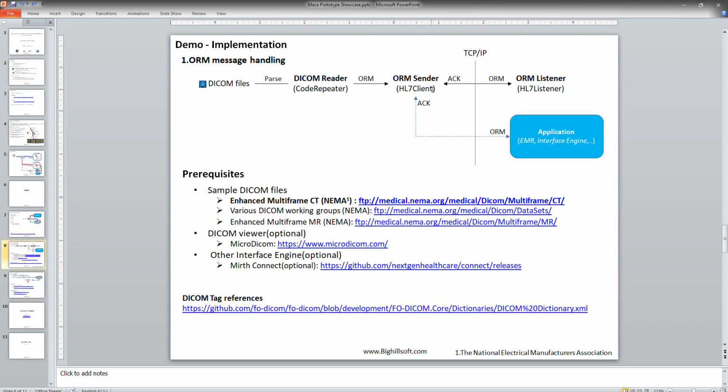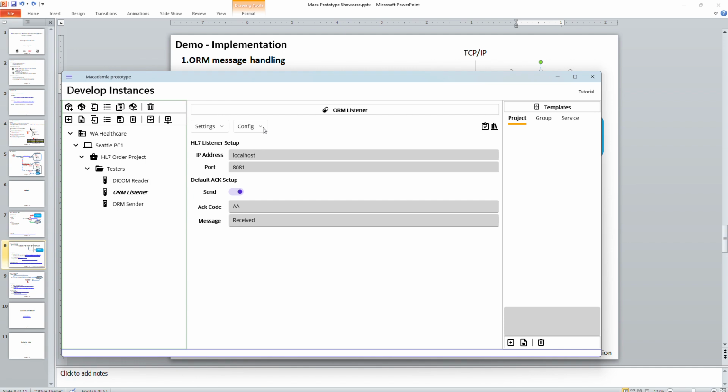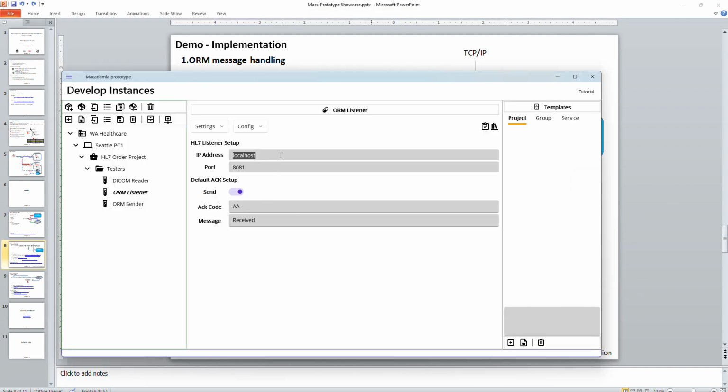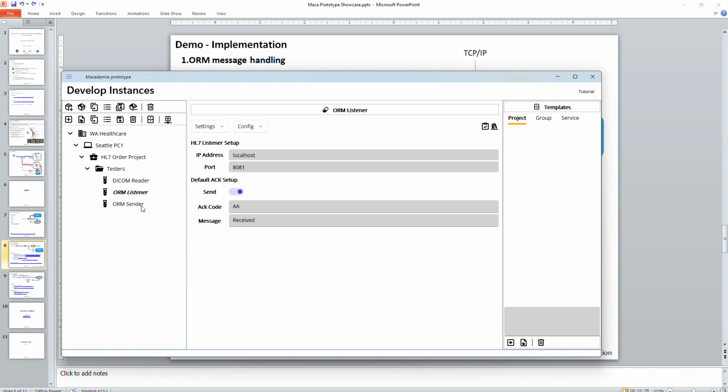And then the next thing is connecting client and server. So we briefly saw the configuration of the ORM listener right here. So this is localhost because we are testing only locally. If you work with a real client, they may provide some other actual IP address instead of this localhost. And of course, this port. And we have the synchronized port and address for both ORM listener and ORM sender.